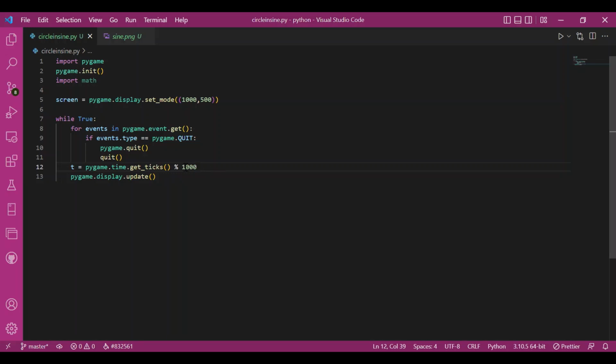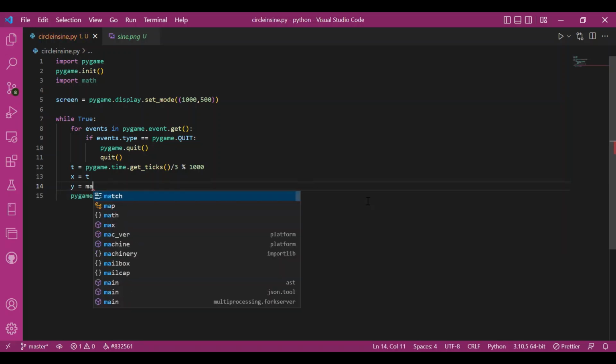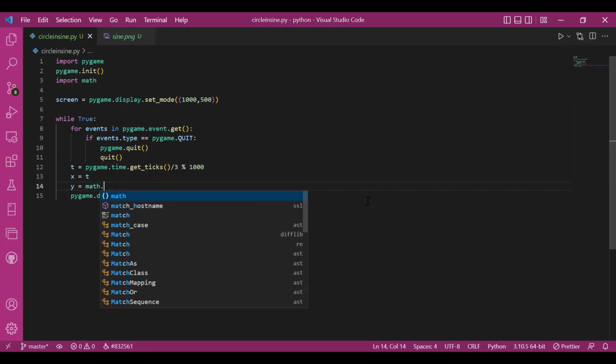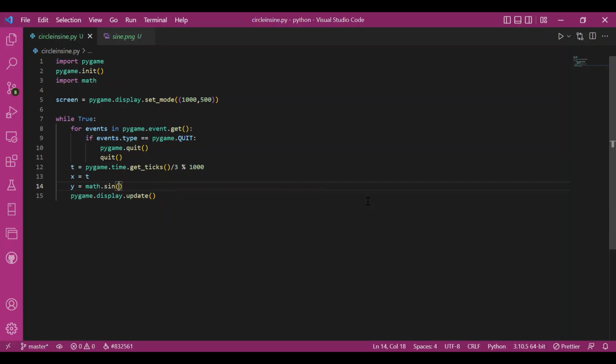Okay, and I'll also divide it by a number. I'll divide it by 3 so that I can get a slower speed. The ball doesn't run away, and I can notice that the ball moves in a sine pattern. Fine. Then let me put x equal to t. Okay. And for y, I will put it into the sine function. So I'll write math.sin(t/50)*100+200.